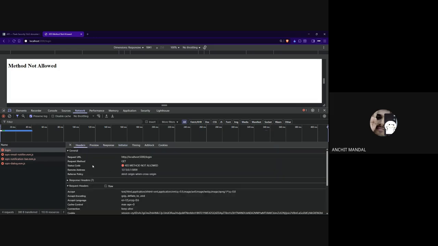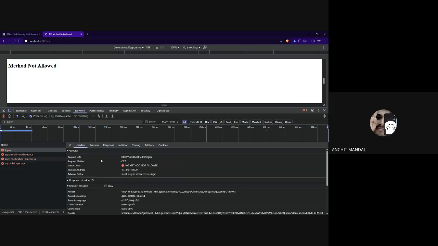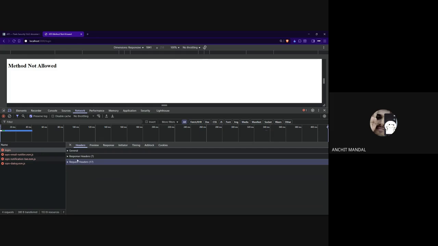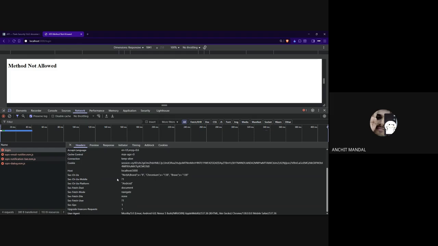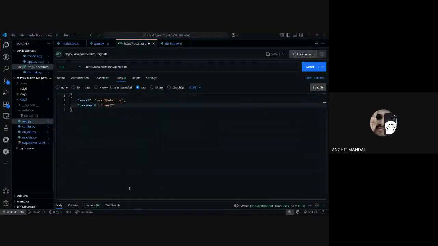Whenever a request is made, there are multiple parts. There is header, preview, what was the response, initiator, and multiple other things like cookies. Come to header. In header, you will see multiple more things: general, response, and request. So whenever a request is made, the request will have a header, and that header can have multiple things. The same goes for the response: what was the response back from the server?